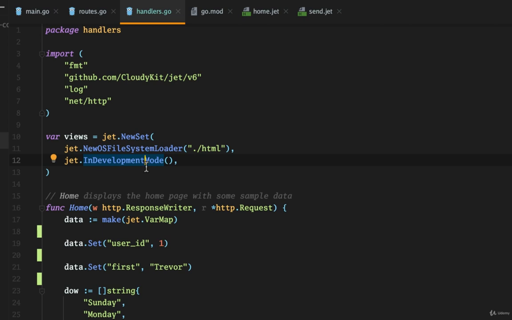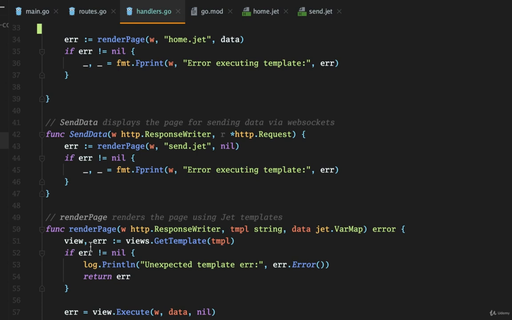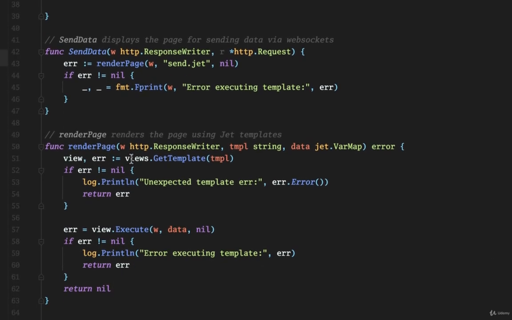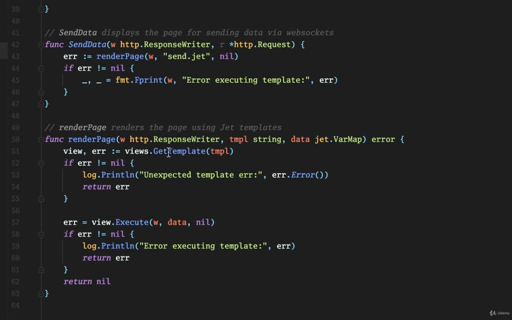Kind of like the cache variable we used in our system. So I have this variable views down here. I say view error is equal to, or assign the value of, views get the template, whatever it is. Now I passed home.jet here, so it goes to the file system. It looks in the directory I specified, which I called HTML, and it looks for a file called home.jet, which is the argument I passed. So if it can't get that, it just returns an error and logs the error.